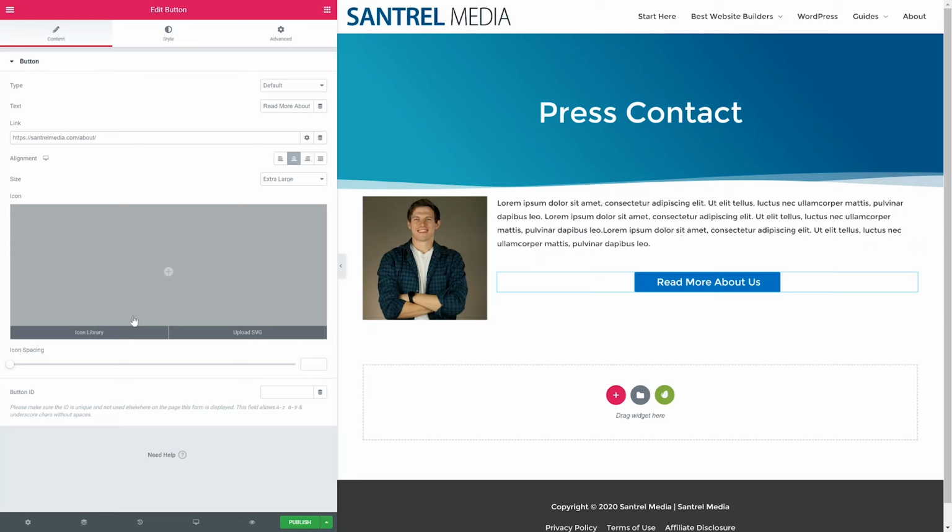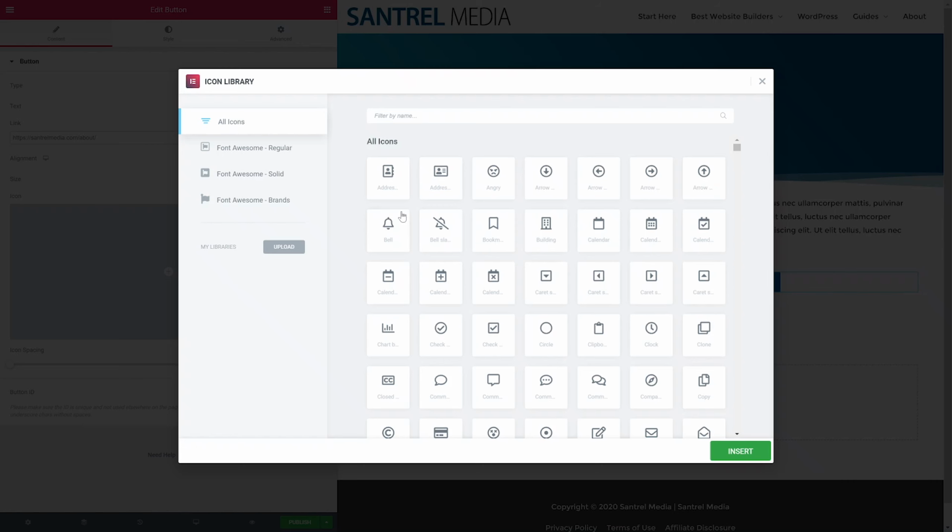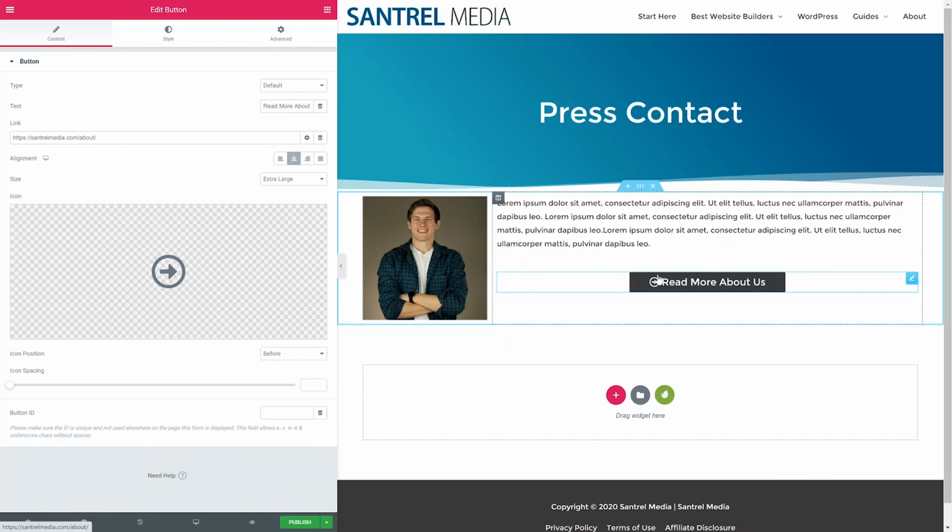If we want an icon, we can check out the icon library. And if we want to have maybe like a read more, add an arrow, for example, if you want to insert that. That's not really something that I typically use a lot. I don't usually use icons and buttons, but maybe you want that here. You can add some more icon spacing. So if you want a little bit more space between the icon and the words, you can change that.